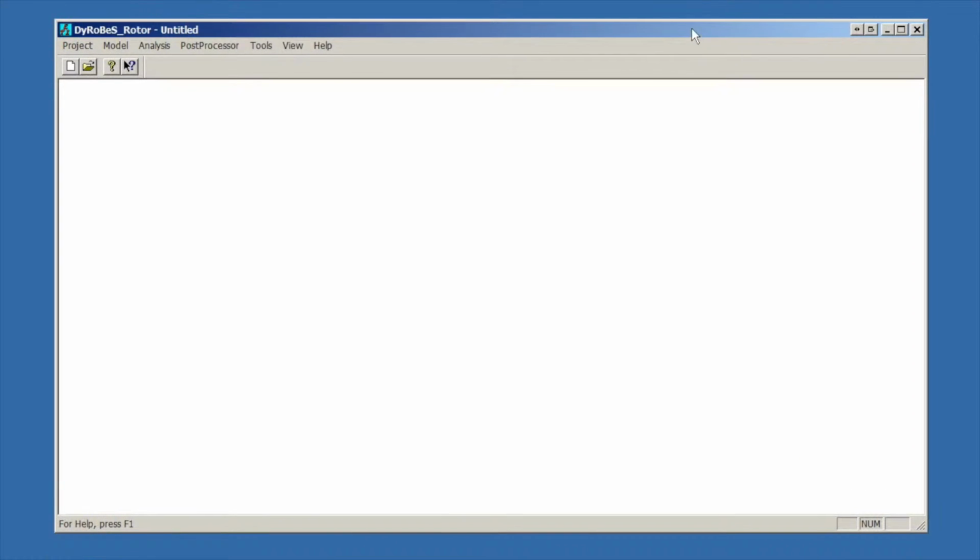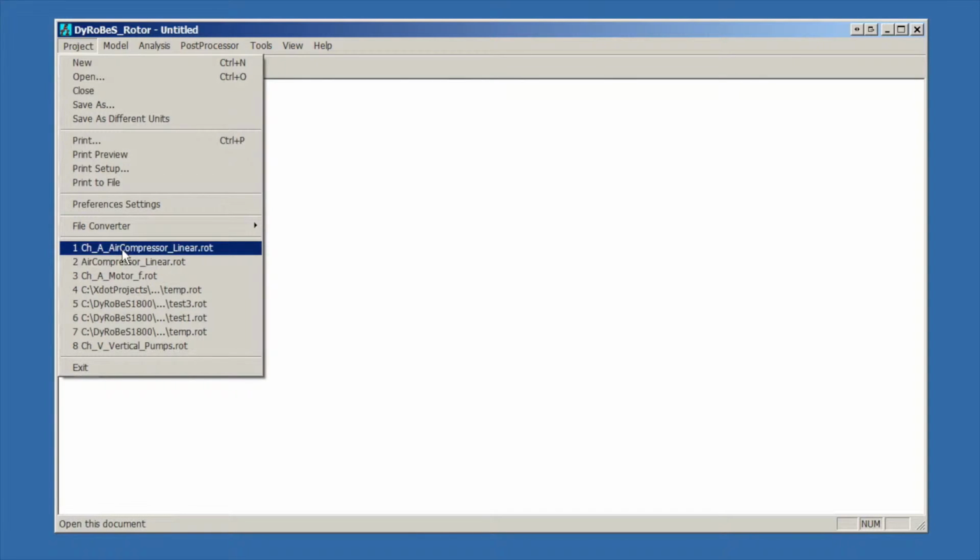The other versions of Dyrobes look very, very similar, and the process is very much the same. A few slight changes here and there, but I think this will help you even if you're not using version 18. To get started, what we'll do is load up this example. Again, this example can be found in the Dyrobes examples directory, which is usually installed in the same directory as the Dyrobes code.